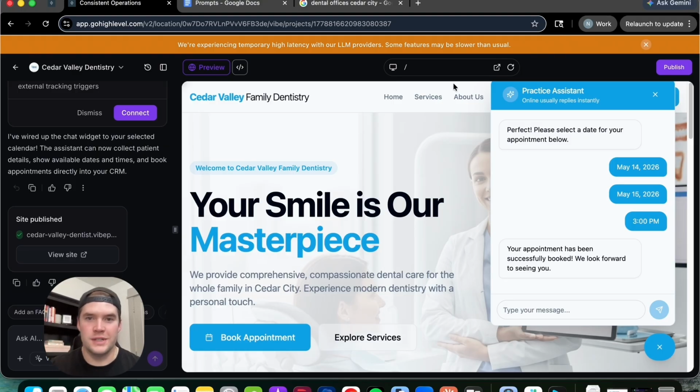Now combine this with the AI receptionist from use case 2, and you've got every inbound door covered. Phone calls go to Sarah, web chats and form fills go to the widget, and they're both feeding the same calendar and the same CRM. It's all one unified system, and that's the pitch.